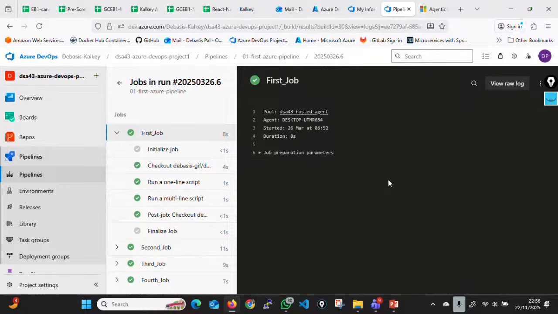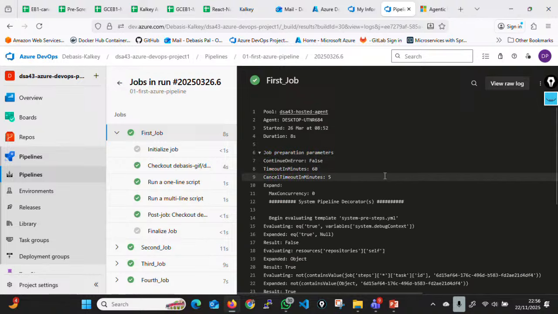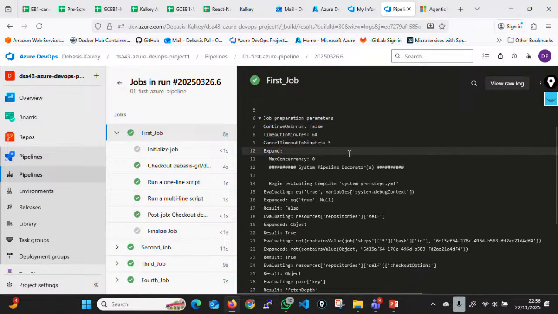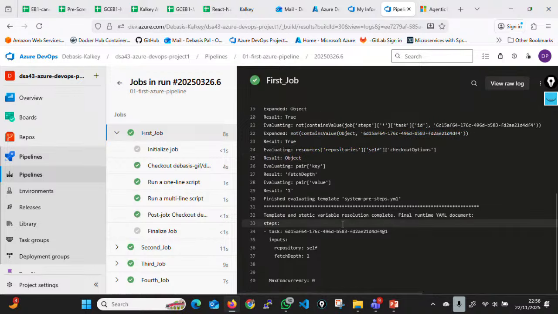So the first job, you can view the role, and now there is nothing in that. You see, these are what is happening. Can you see that?